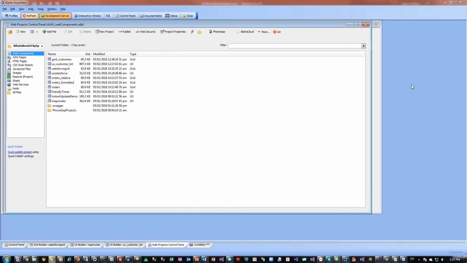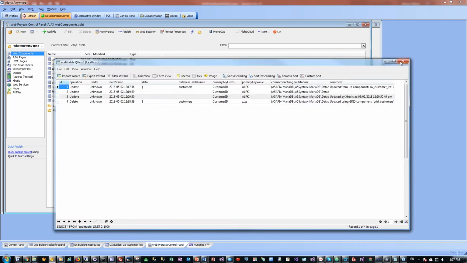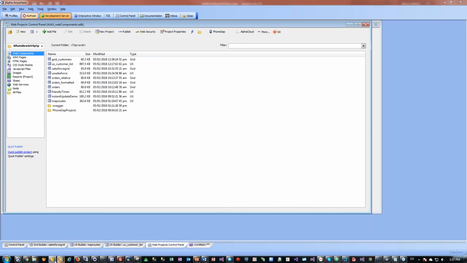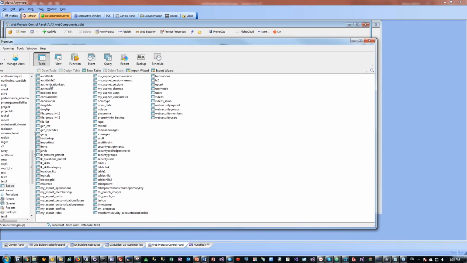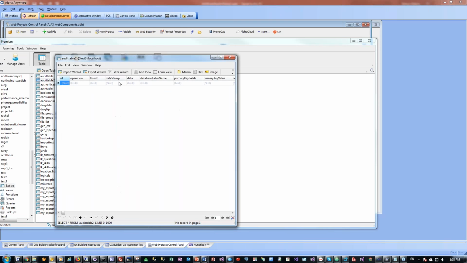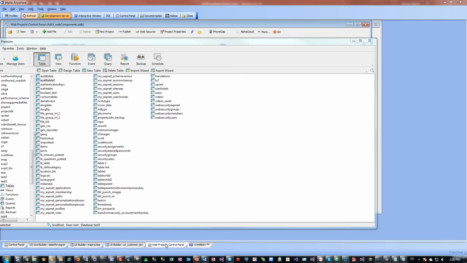So let's go and take a look now in my MySQL database. So here's my MySQL database over here. And I'm going to just do a refresh there. So there's audit table 2. And you can see that currently there are no records in this audit table because we haven't yet made any changes to the database. So let's go back to the web control panel over here.